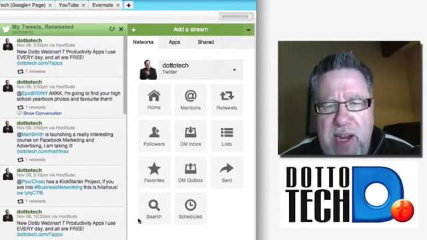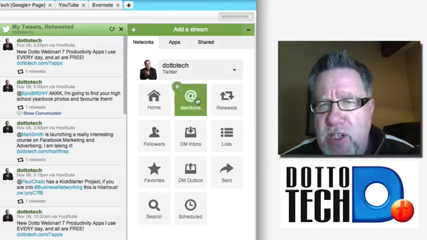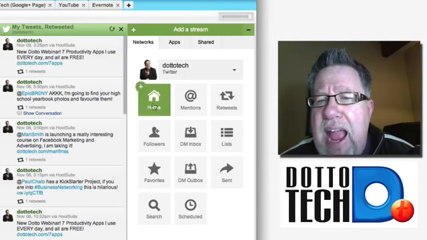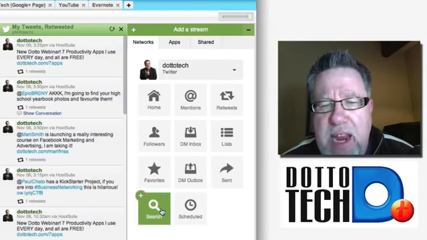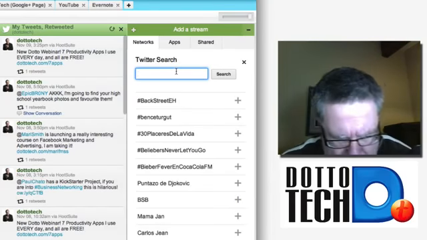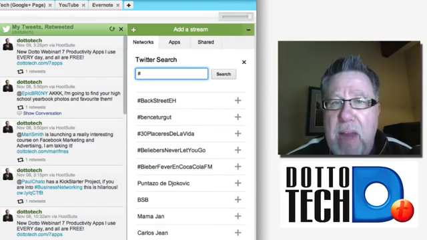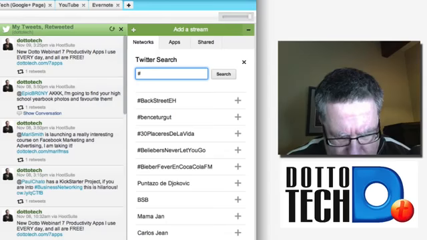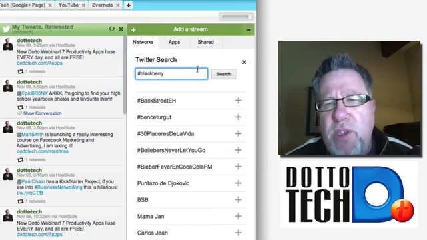So if we take a look right now, within this I can add a stream and have it focus on any of these main areas or based on search. So if I wanted to know what's going on in the BlackBerry world right now, because maybe I'm doing a story on BlackBerry, a feature on it on the radio show coming up, I can just type in BlackBerry, and I could do some other terms around it as well.